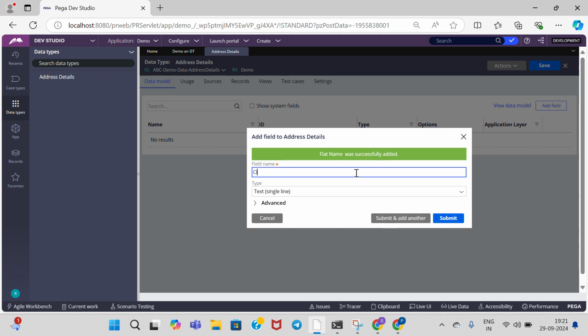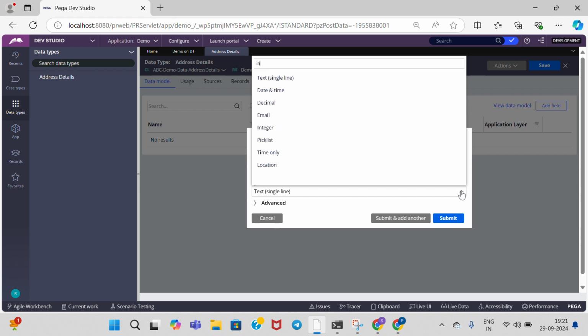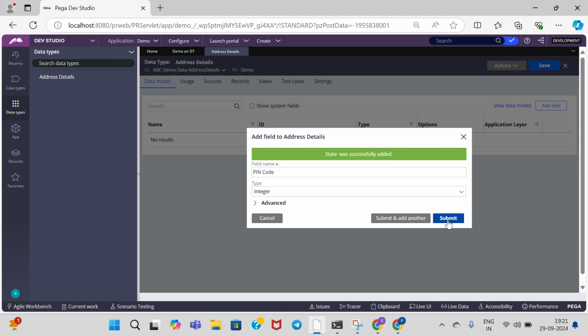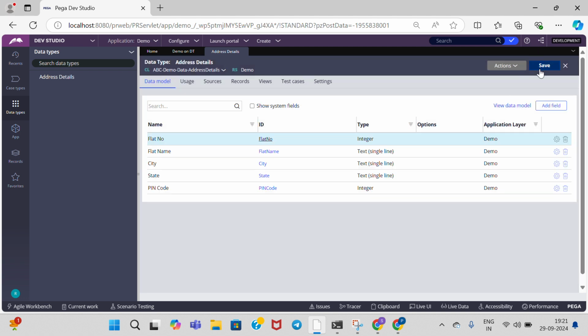Add city, and add another property, state, and add another property, pin code, and set the pin code type as integer. Select integer and click on submit and save the address details data type.